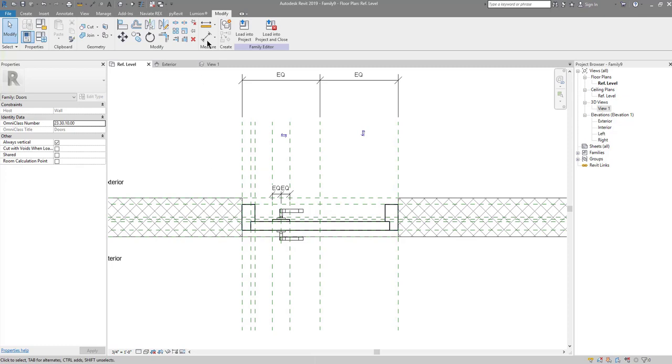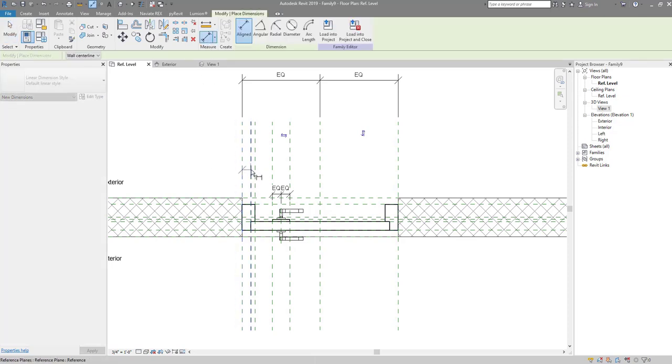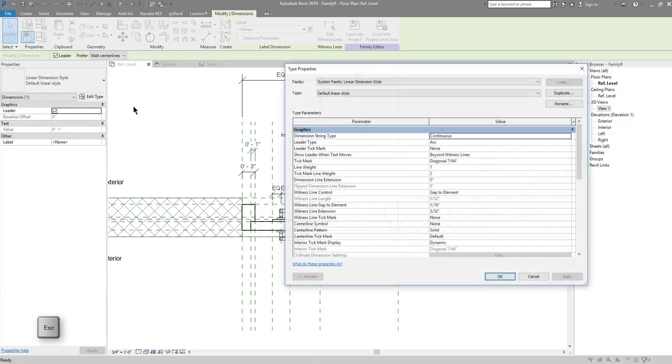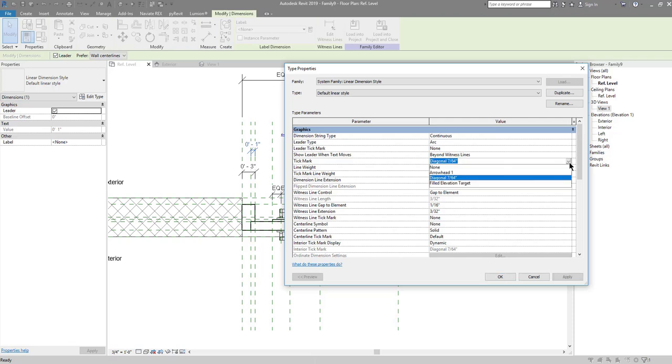Now place dimensions as shown to assign parameters to it. I'm going to change the properties of dimensions for better visibility. Let's change the tick mark to none, to hide the tick mark for dimensions.